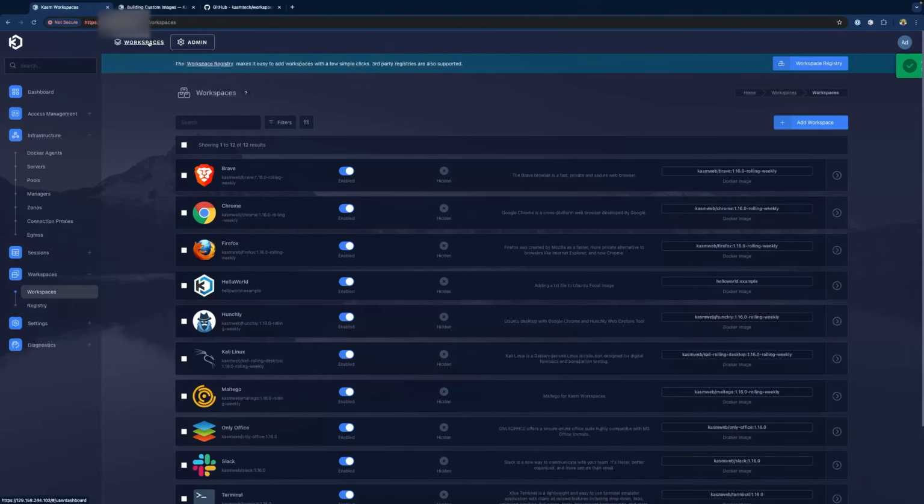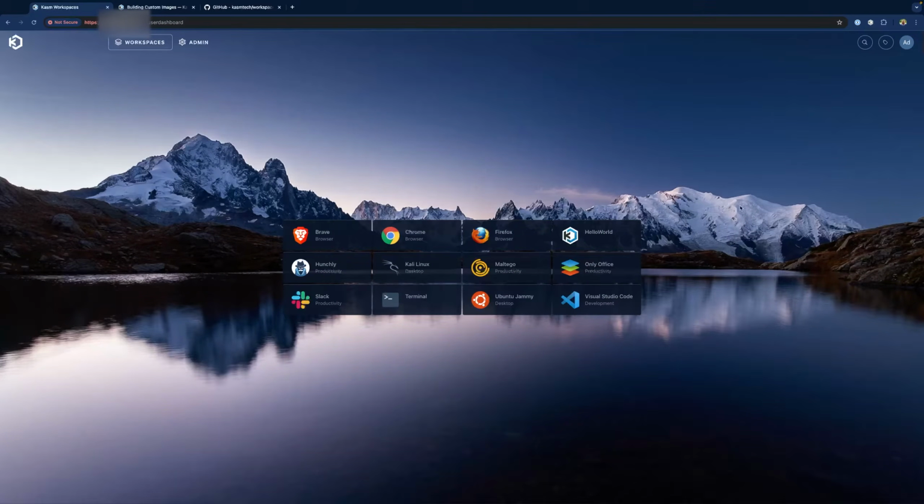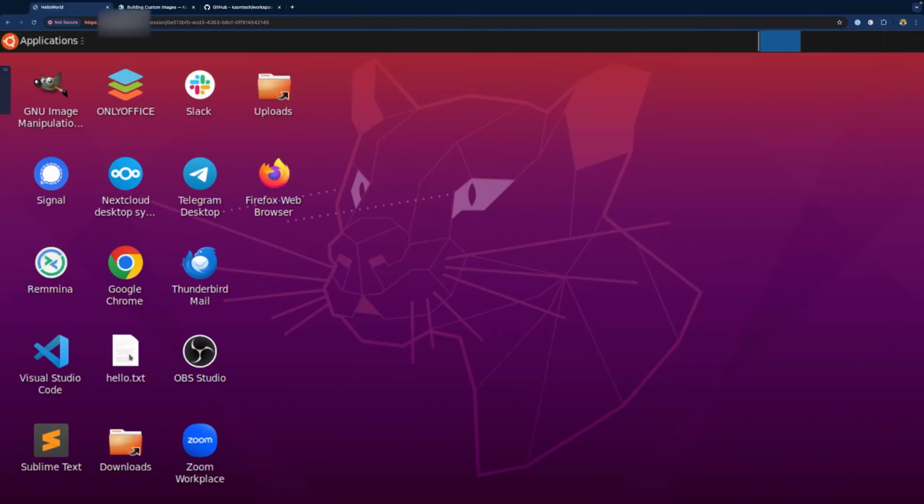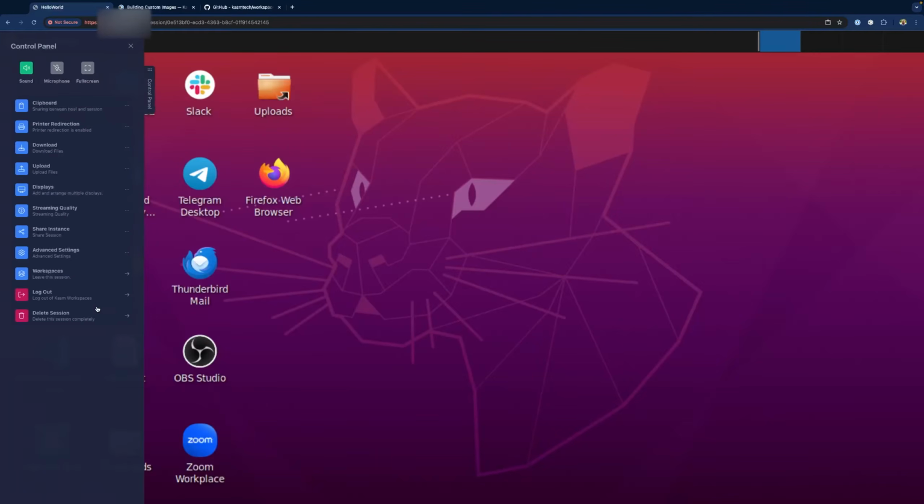We will now go over to our workspace tiles. We will see that we have hello world here as an available option. And let's go ahead and run it and launch session. And we can see here that we have our hello text file on our desktop. Go ahead and delete this session.